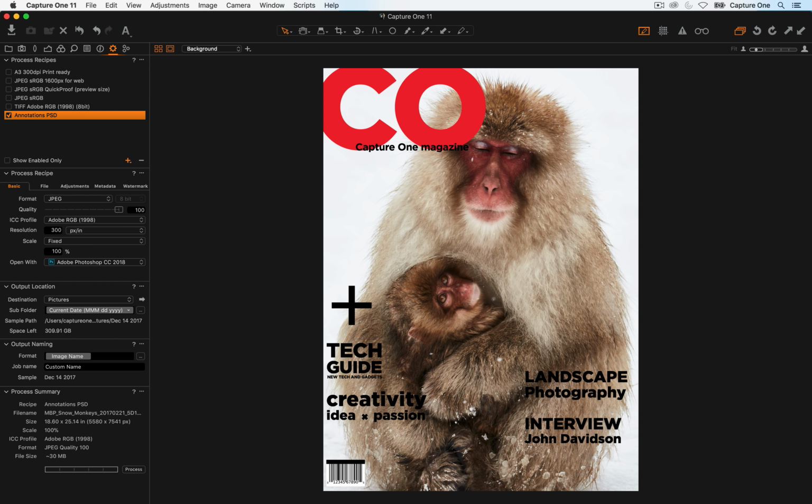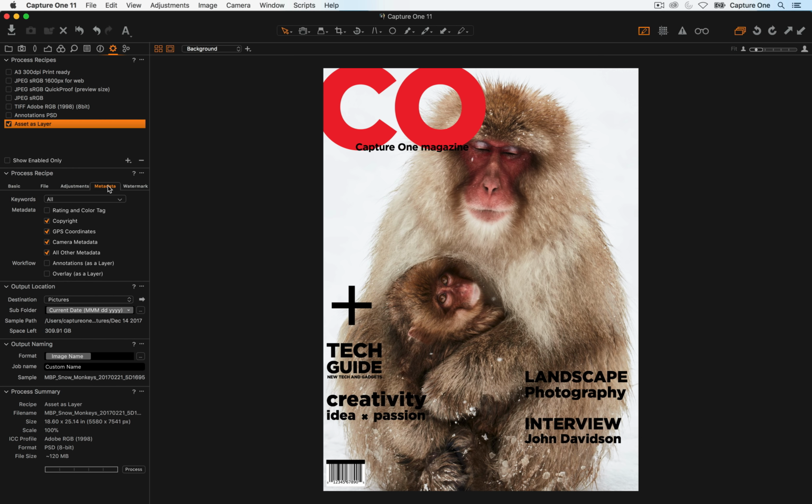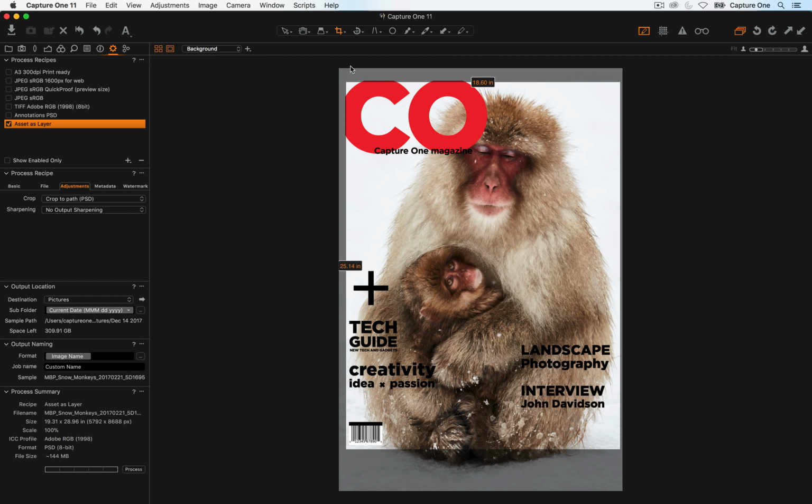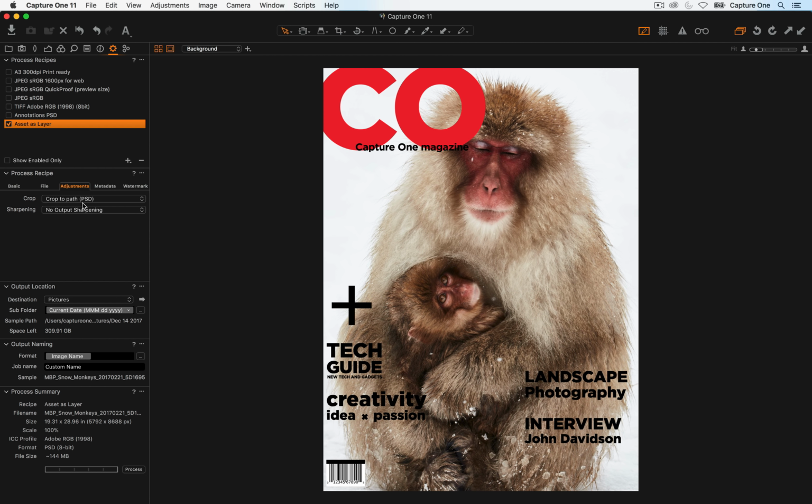So if we go back to our process recipes and let's say asset as layer, like so, and we're going to have PSD again, go to metadata. We don't have any annotations this time, but we could, if we did have, we could turn that on in the same way. We can now say overlay as layer, like so. And another handy thing we can do, probably for retouchers or yourself if you're doing additional retouching work, is in the adjustments tab you'll find crop to path. So we've got ignore crop, which means that the crop won't be respected and just discarded, and the full image is exported. Then we have crop to path, which means you still get all the image real estate. So that's going to be everything that you see here, but the crop will be represented as a path.